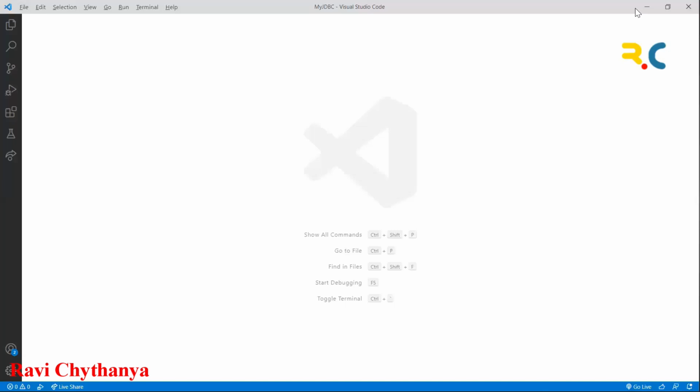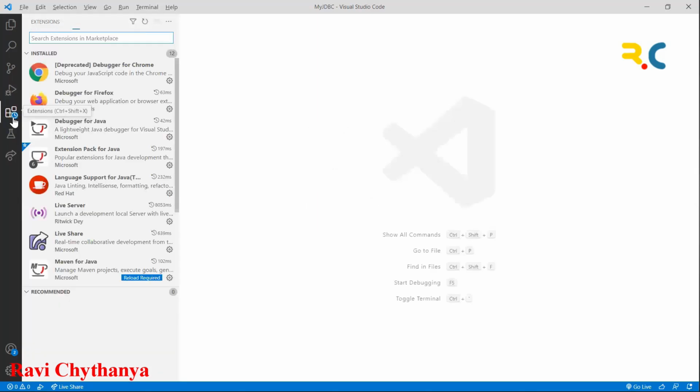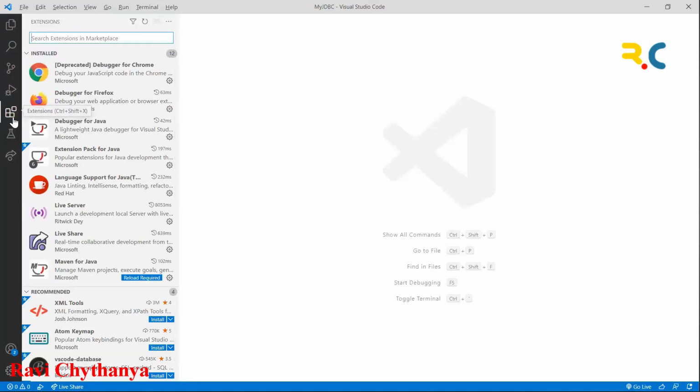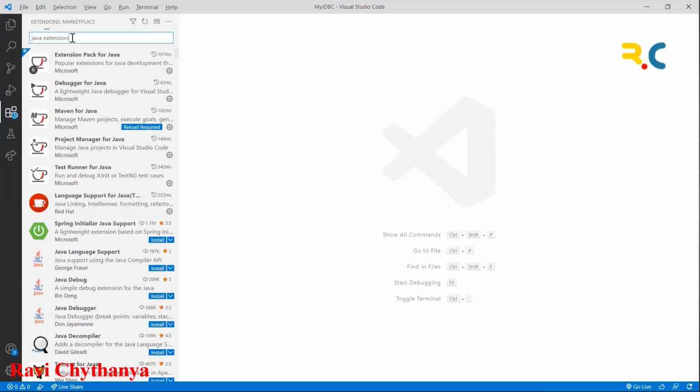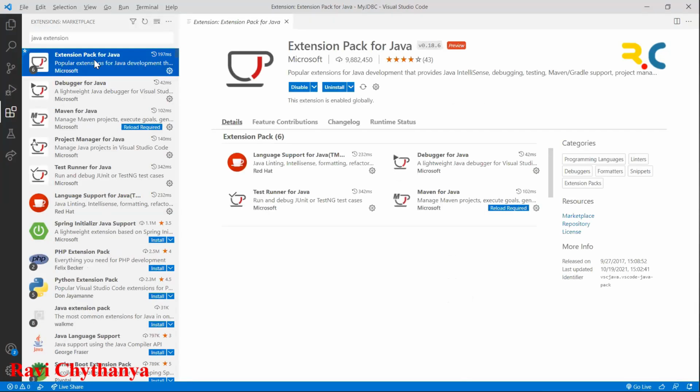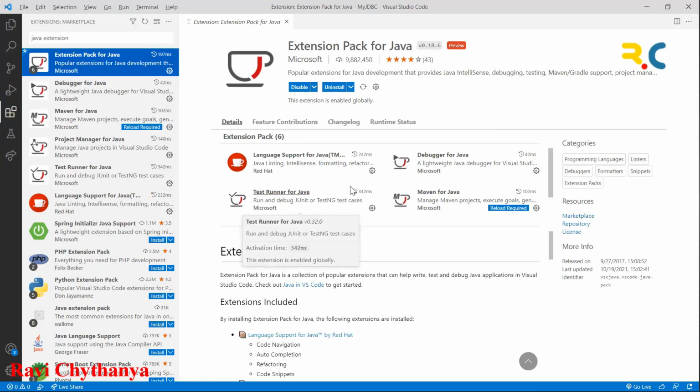Okay, so this is my Visual Studio Code. Here you need to go for the extensions. To install JDBC, to execute JDBC programs on your Visual Studio Code, you need to have the extension pack for Java.